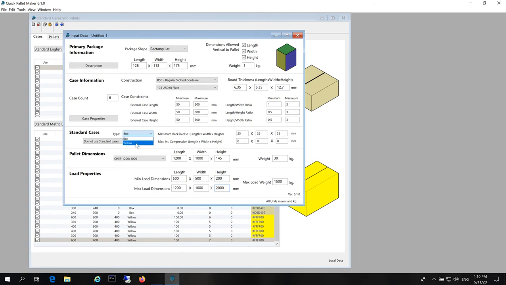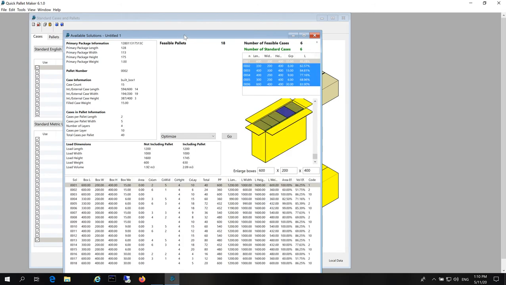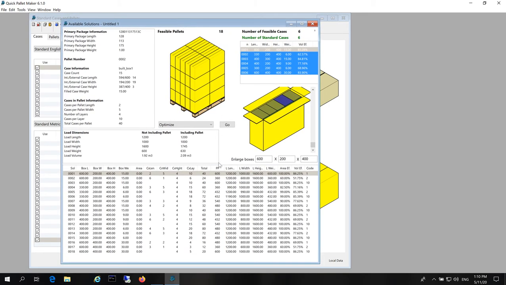We will select yellow, as in yellow types of boxes, and fill standard cases, and we will add some slack here. 10 centimeters or 100 millimeters of slack. Next, we use recalculate, and we see the different pallets that were generated with these boxes.